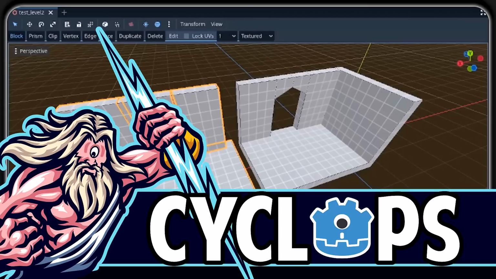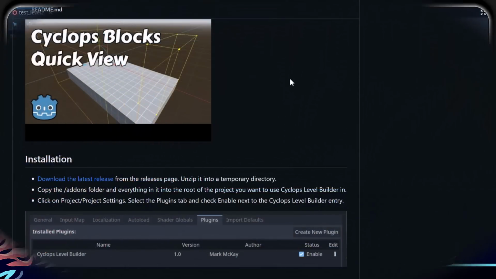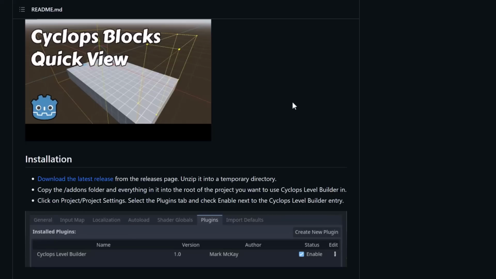Today we are checking out a free add-on for the Godot game engine called Cyclops, which is for quickly building levels. It's a level prototyping tool, and the easiest way to explain it is to just jump in and show you how to use it.